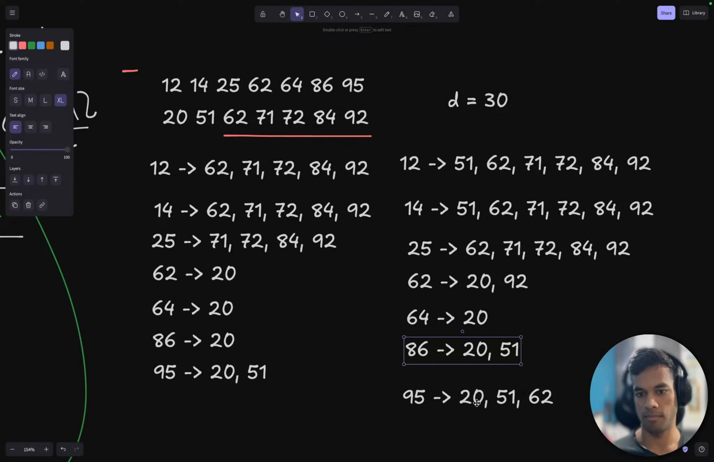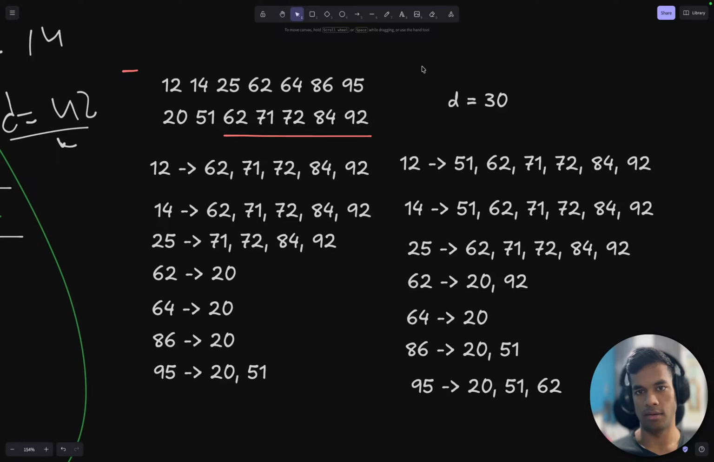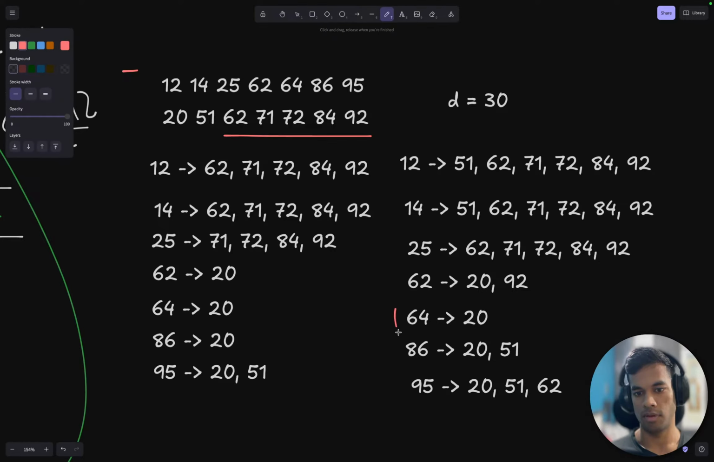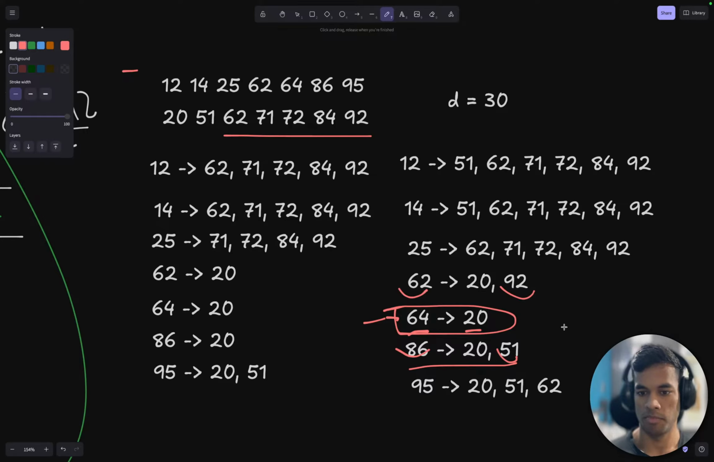Okay. And here we can divide these numbers properly. This is a pair. We cannot have any other number for 42 other than 20. So that is fixed. And since we have 20 here, we will have to pair up 62 with 92 and 86 with 51. So those are also fixed. And therefore, we will have to pair up 62 with 95.